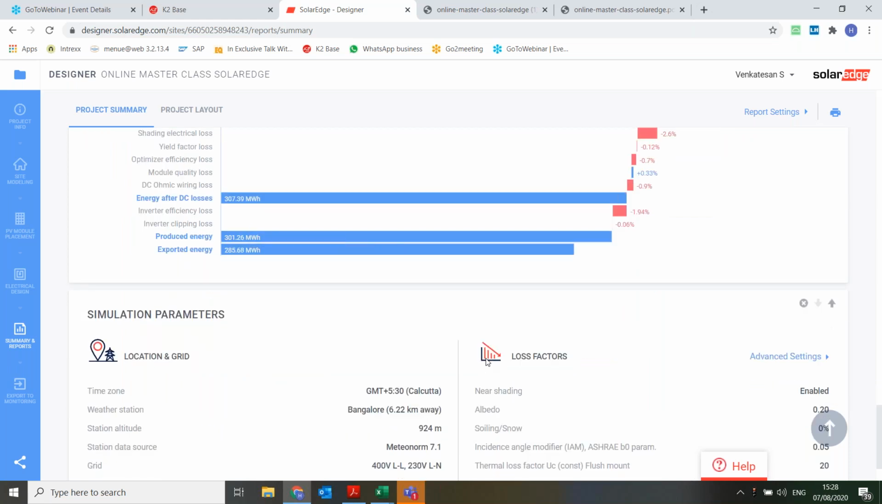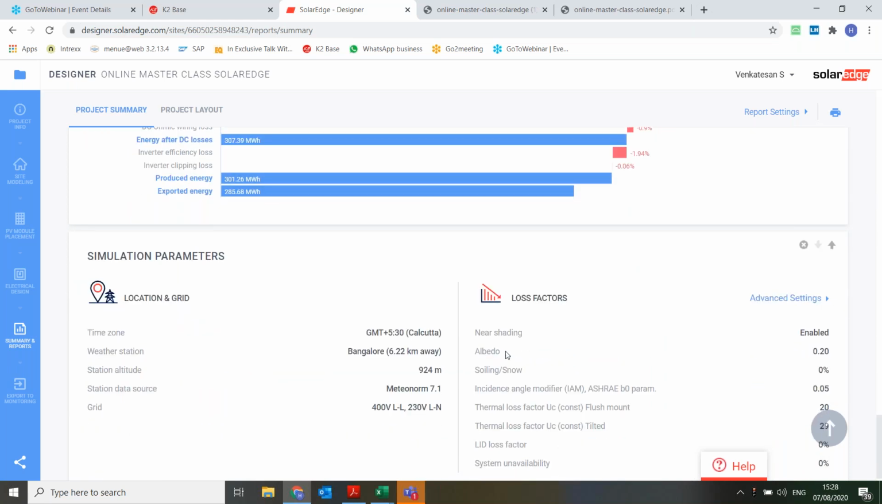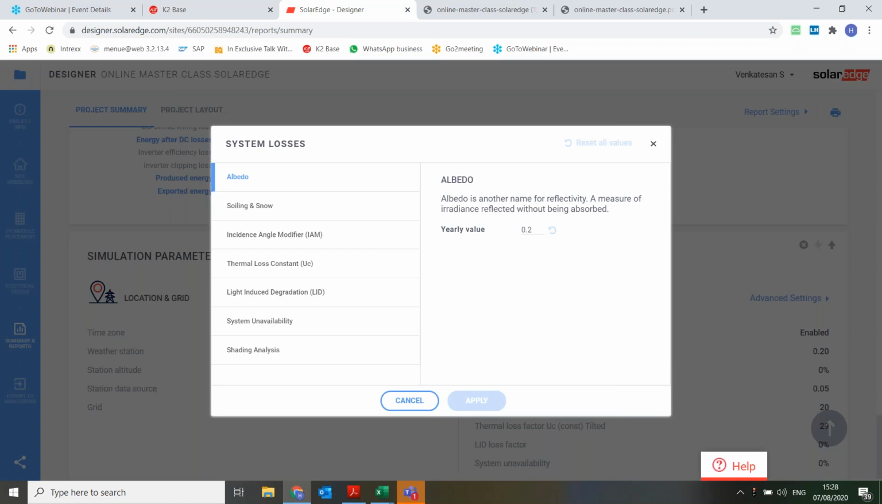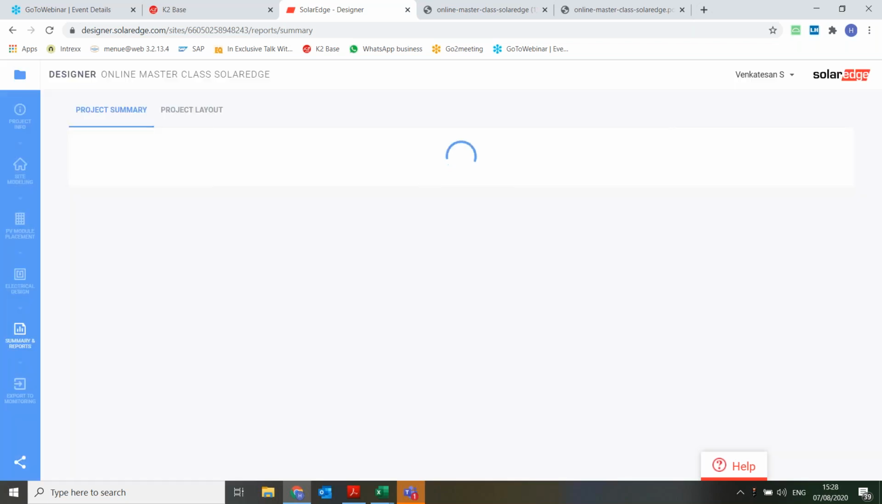And in case you want to do any adjustment in these losses, for example, let's say the soiling loss or the snow loss is 0%, and I want to change that because I know since it's an urban area, there will be a lot of soiling happening in spite of regular cleaning. So I can enter the soiling value. According to that, the energy generation value will be recalculated.